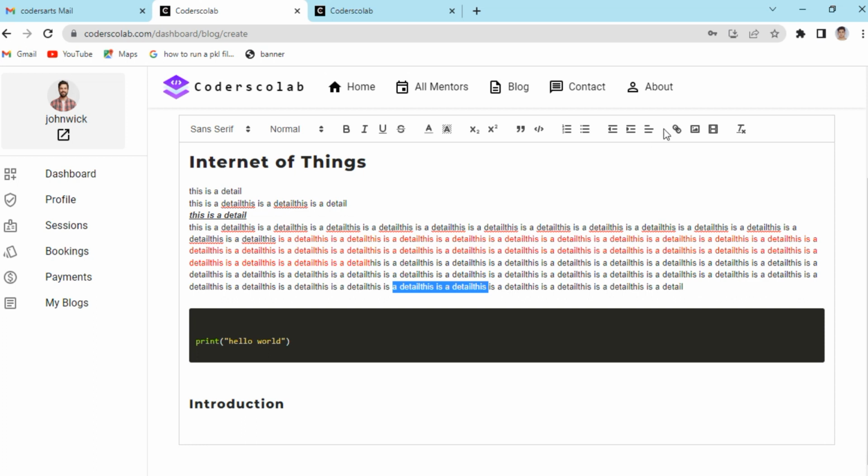Let's say I want to add a link here, so I can make https://google.com. I can make it as a link, so if somebody clicks on that, it will redirect to that page. Similarly, I can add images or any video URL. If I have a URL link, I can put that as well.